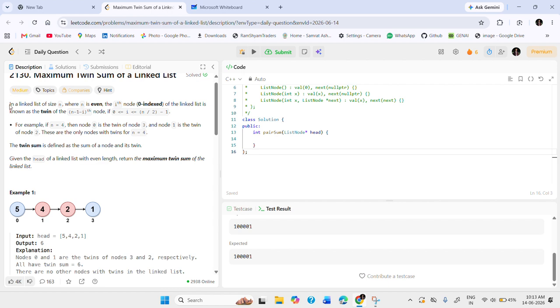In this question, we have a linked list of size n, where n is even, and the ith node of the linked list is known as the twin of the (n minus i minus 1)th node if it satisfies some conditions. In simple words, we have to find the twin sum of the linked list. What is the twin sum? As we know, the given linked list is always of even size, so the zeroth node will be the twin of the third node.